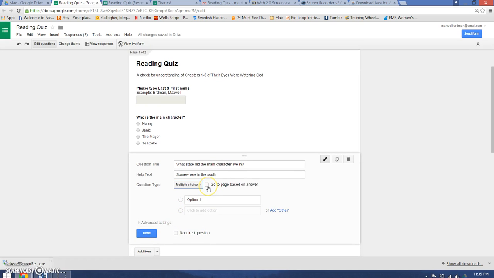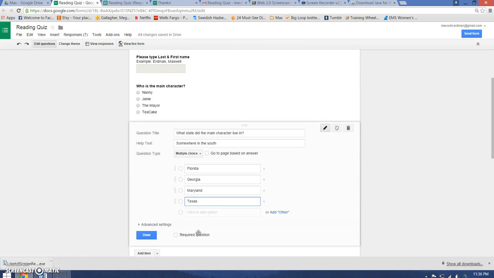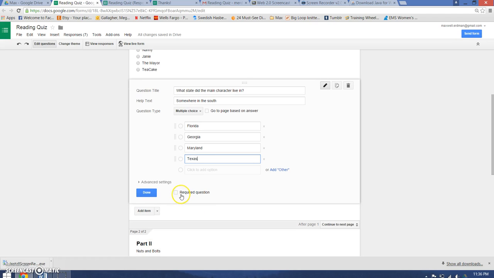Depending on the answer, I can shift where the student goes after the answer question, either onto the next page or the page again to remind them to redo the question. Enter options. For each question, I can require that it is answered so that they cannot complete the form without completing all the questions.